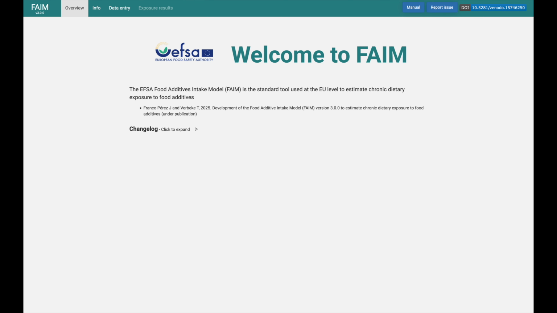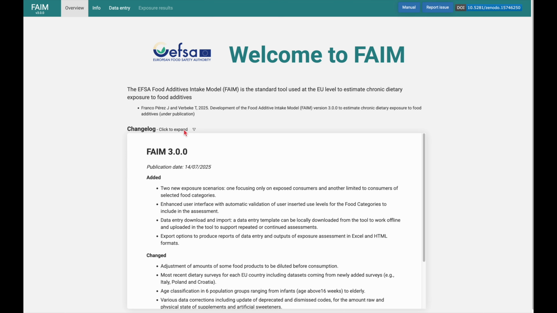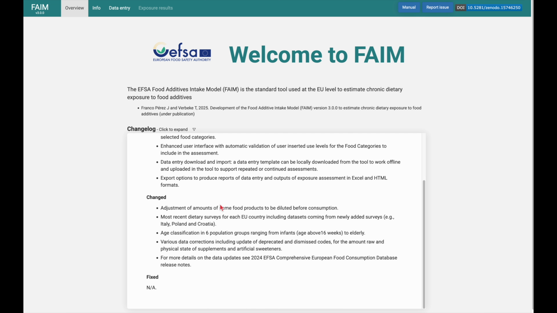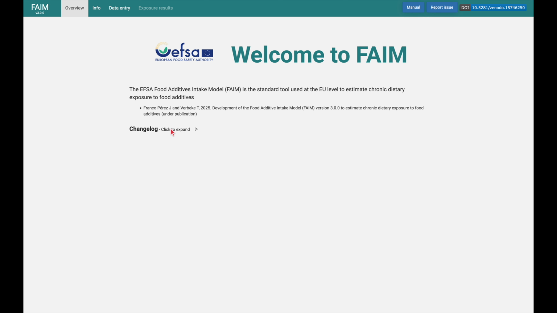When you first open the application, you'll land on the Overview tab. Here, you'll find a brief description of the application, links to the relevant documentation, and a change log with updates for each version. At the top of the screen, there is a navigation bar. On the left-hand side, you can access the different sections of the app. On the right, you'll find quick access buttons, a link to the user manual, a button to report issues, and another reference for the tool.